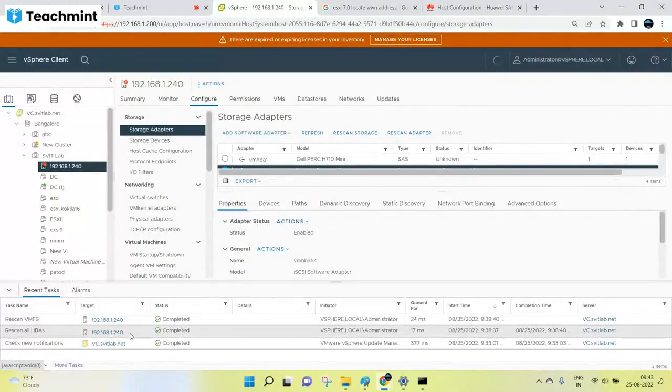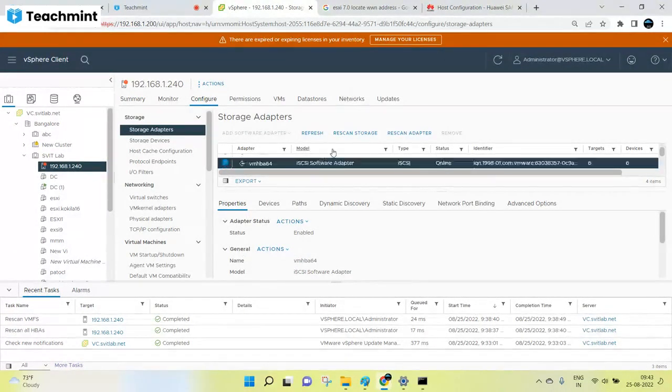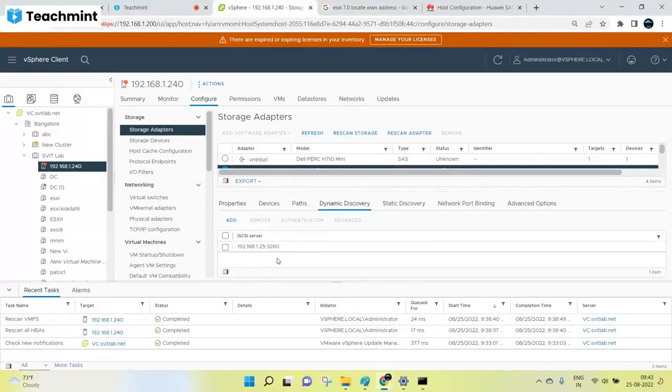Wait for the task to complete. Rescan adapters, rescan VMFS partitions. It's completed now. Rescan is completed. We'll see if the storage communication is configured.